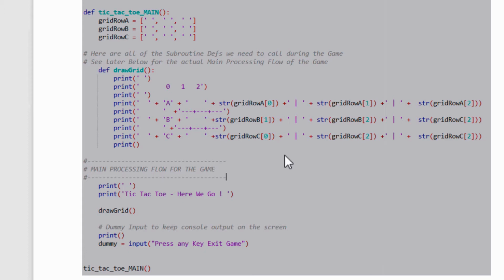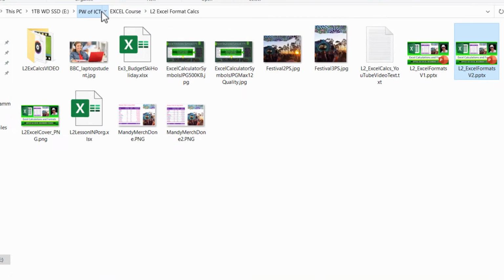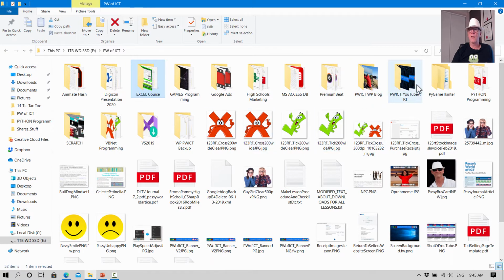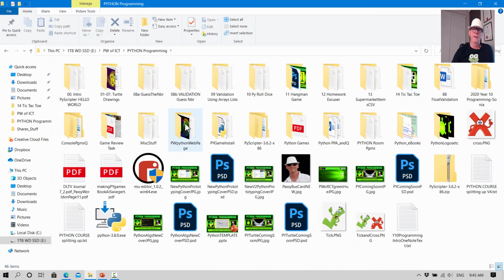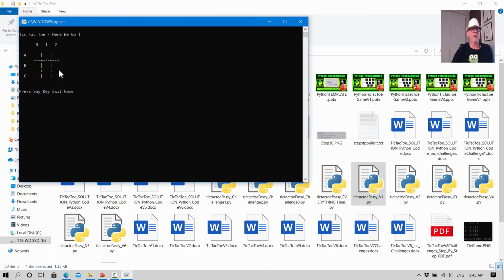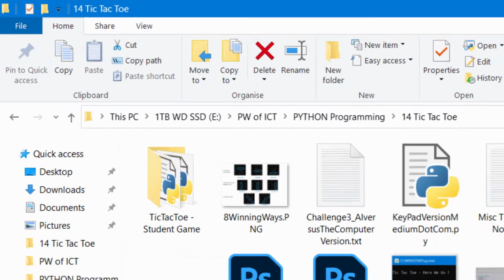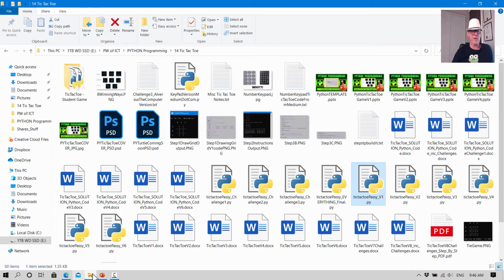All right, get that typed in, and when you have typed that in, what should happen is, we should be in the Python course here. So number 1, here's our first Agile version. What it should do is have that and the grid and press any key to exit game.